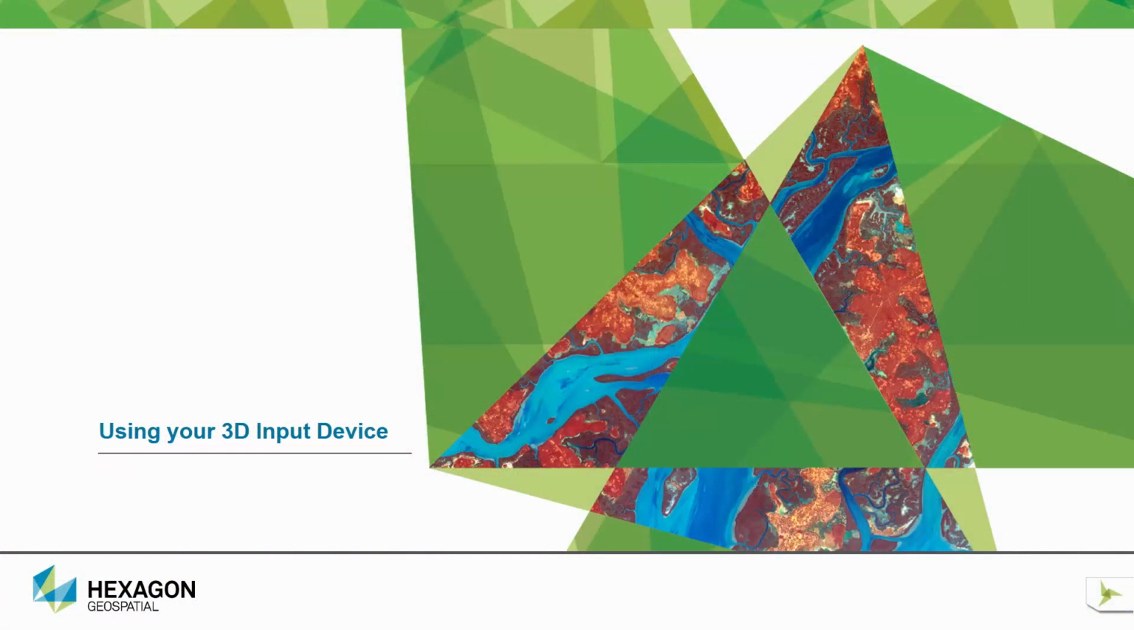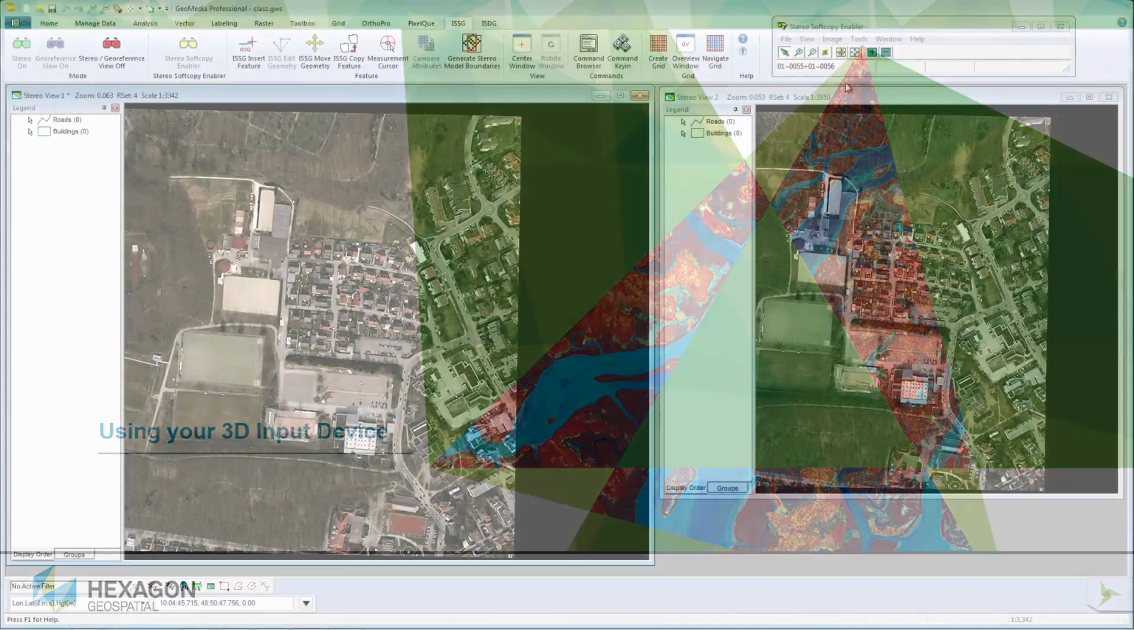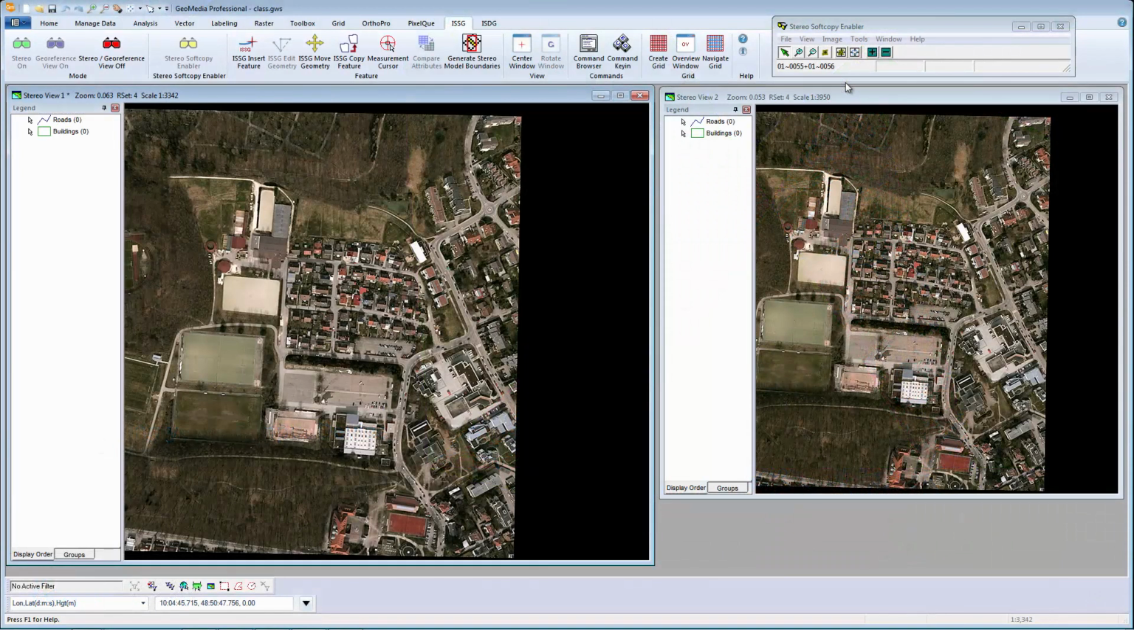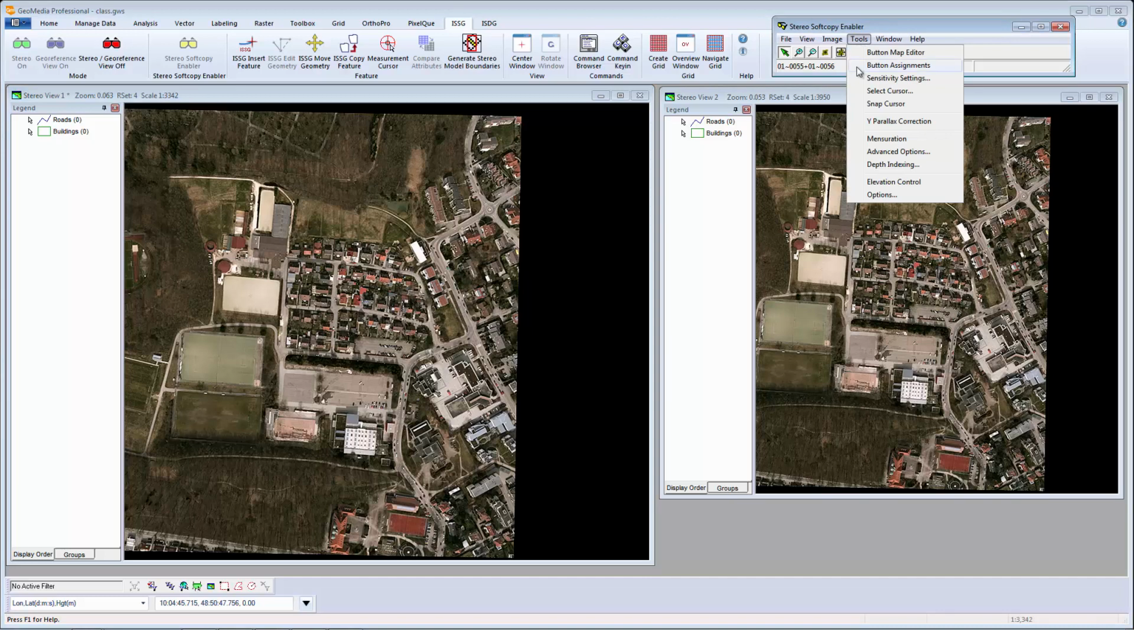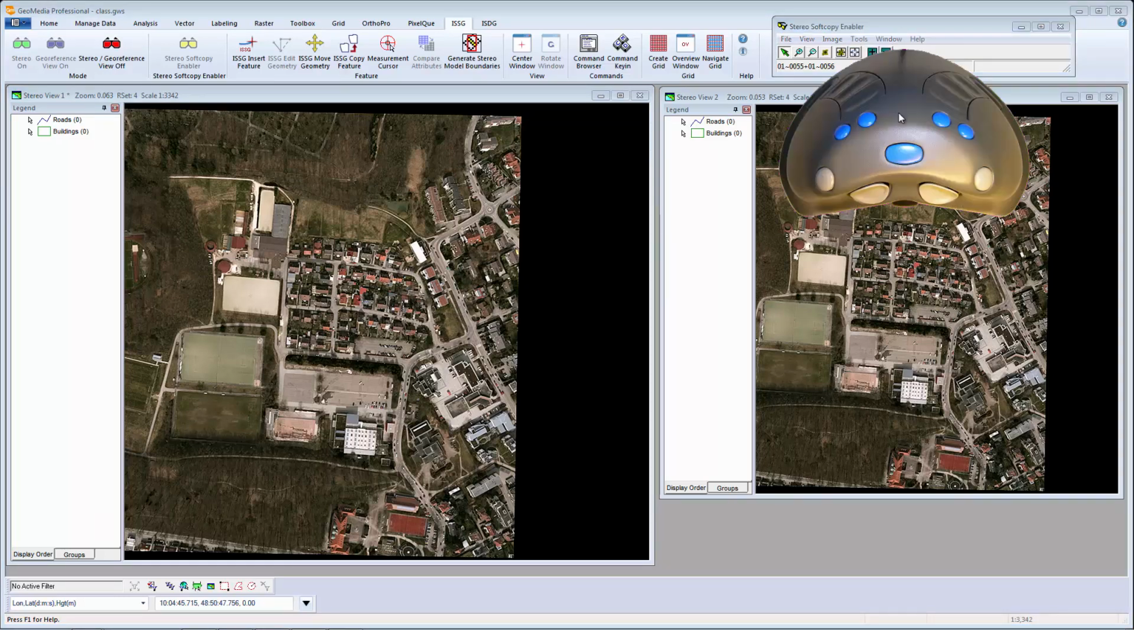Now let's see how to use the 3D input device. ImageStation supports various 3D input devices. See the release guide for details. Another way to zoom in and out is to use the dynamic zoom from your 3D input device. To do so, click Tools, Button Assignments to display a button map of your input device.